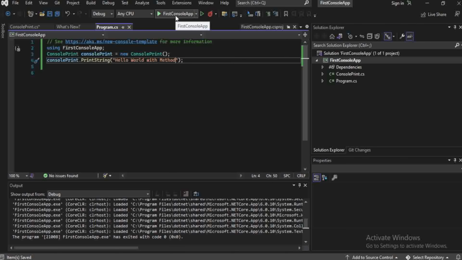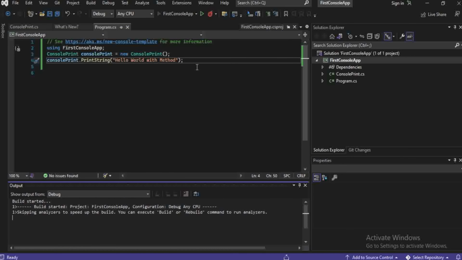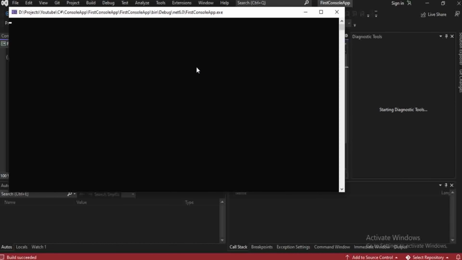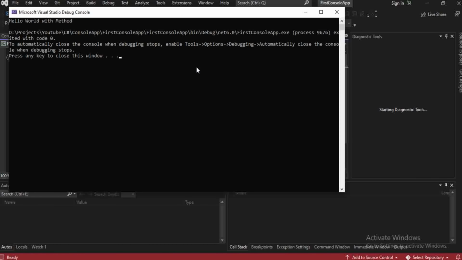Now the output is expected to be whatever string we have passed, printed in the console. We can see it is executing. It printed the string we passed, that is Hello World with method.